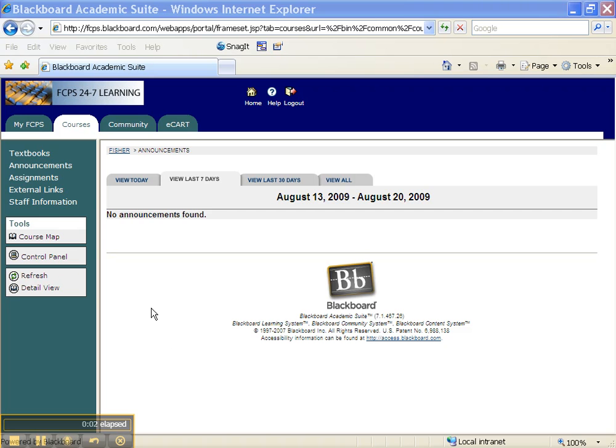Managing your course menu. On your Blackboard course, to the left-hand side, you have your course menu. These are the buttons that take you to the different pages within your Blackboard course. For example, here you see textbooks, announcements, assignments, external links, and staff information. To change any of these buttons, we're first going to click on Control Panel.